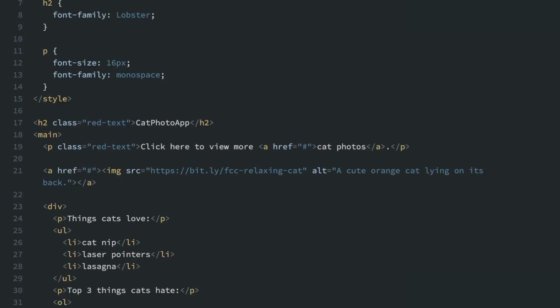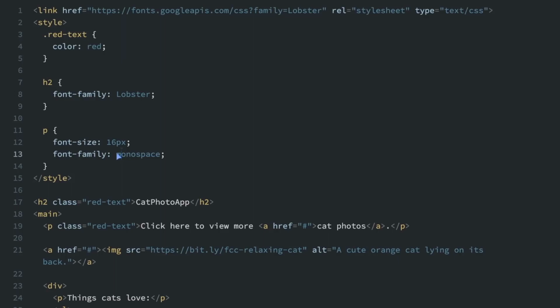There are some default fonts available in all browsers, like Monospace, Serif, and Sans Serif. You can see we're using the Monospace font right here. So when one font isn't available, you can tell the browser to degrade or default to another font, like one of these default fonts, like the Monospace font.